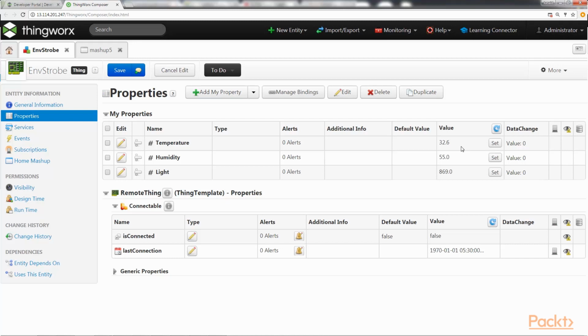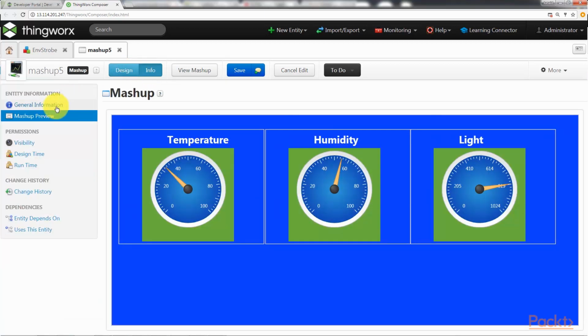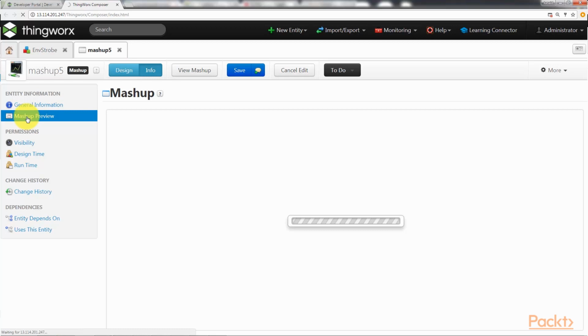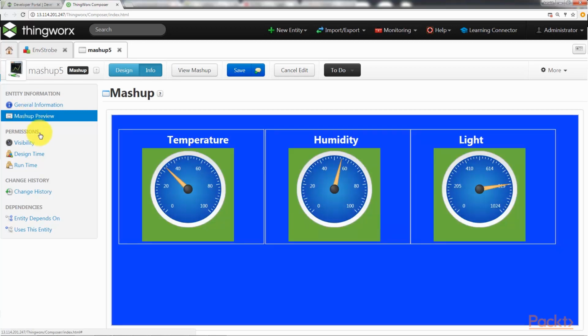All right, perfect. Now let's go ahead and take a look at the mashup. We're going to be doing the mashup 5 here. And this is the mashup for us. You're currently in design; go to info, and then go to mashup preview. Now we should actually take a look at the values which are coming from your device. All right, there you go. Temperature is 33, humidity is about 55-ish, and light is 816, 819.